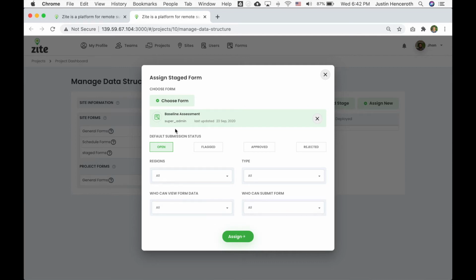Every submission that I want to complete will be open. I want to have my team review this as it comes in. I could choose to have this be approved, which is I know that this data is going to be fine, so it's approved. Or it might be a kind of form that I know I want to be flagged, something like a health and safety form, where when this comes in, I want it to already be flagged in the system as something I need to look at.